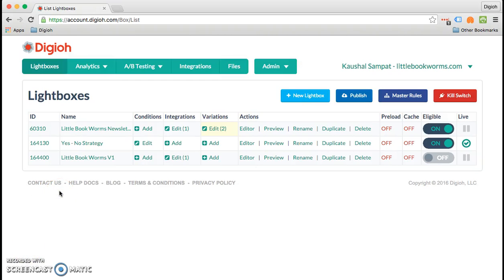Hi, this is Koshal again, and in this video we're going to go over the fourth part of the Lightbox Editor, which is the Lightbox Sidebar section.